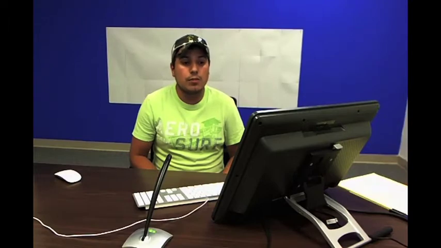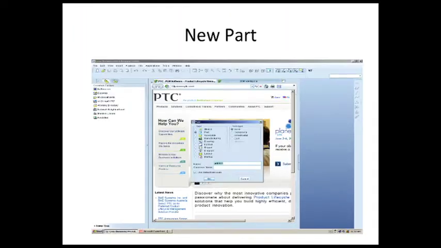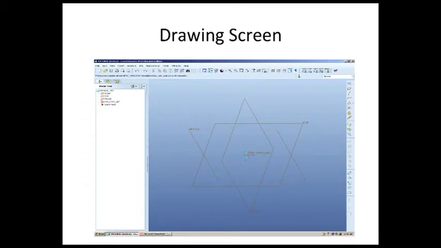Today I'm going to show you how to make a spring on Creo Elements. When you first open up Creo, this is how the home page looks. You're going to want to go to the new icon, choose part, and put whatever the name of the part is. Then you're going to push OK.